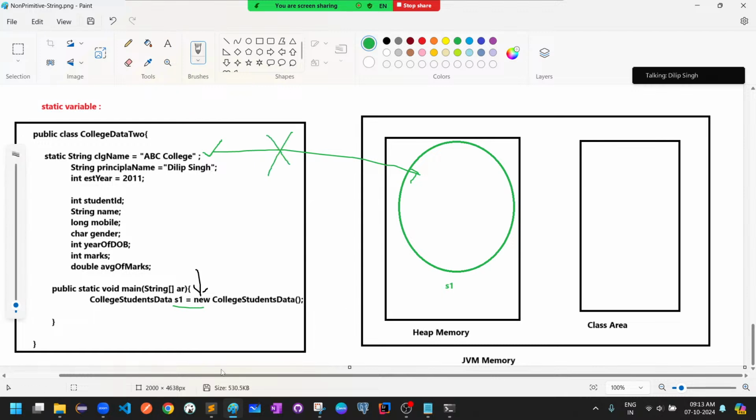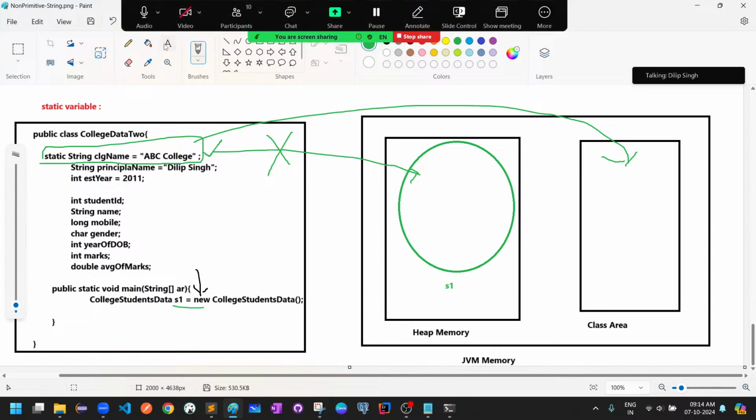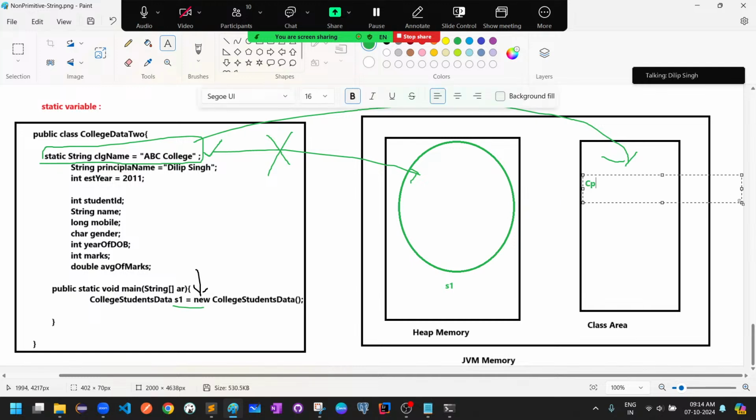Generally, whenever you are trying to execute your program, it will identify how many static variables are available. First point. And all those static variables are going to be moved to a common area called the method area, and it is maintained here. So for the class name, what is the class name? College data 2, right? For that class, what is the static variable you have as of now? College name.